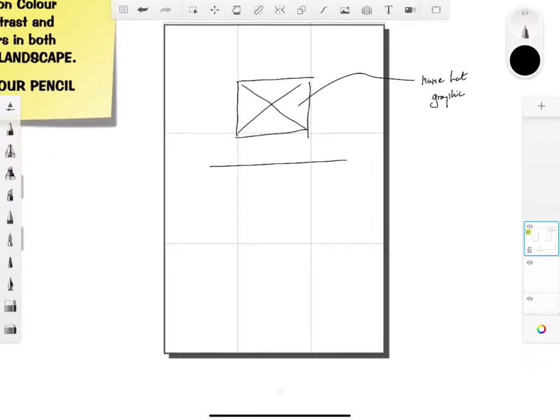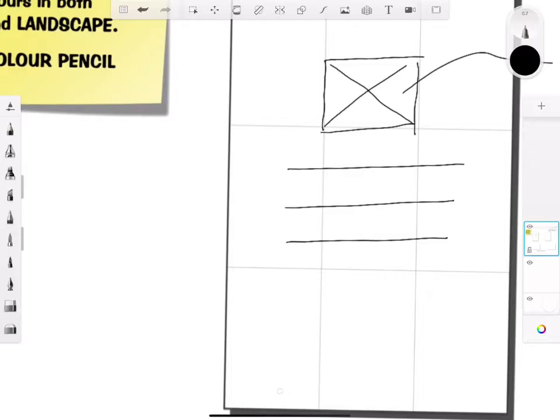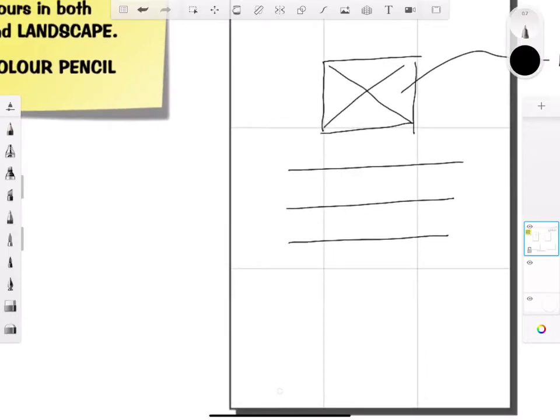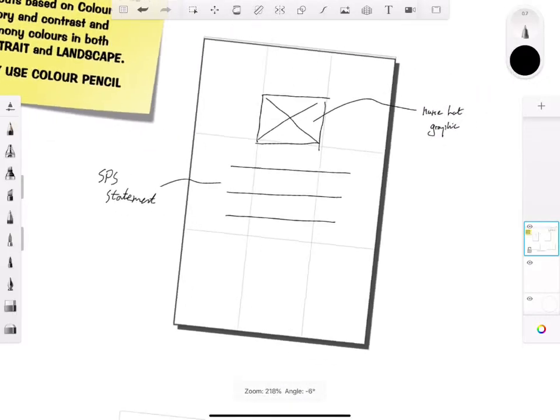Body text is represented using straight lines, and I've decided to put the body text underneath the graphic. But again, you need to animate the body text to explain what it is. Now obviously here the body text represents the stay at home, protect the NHS and stay safe statement.